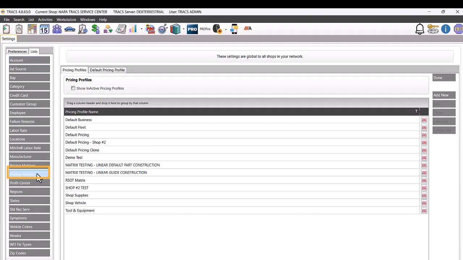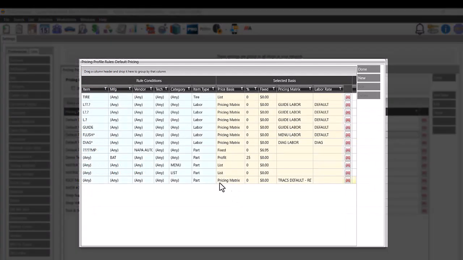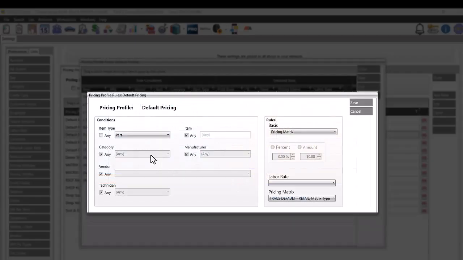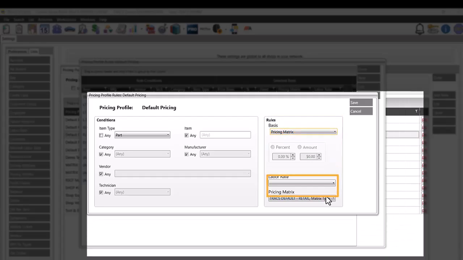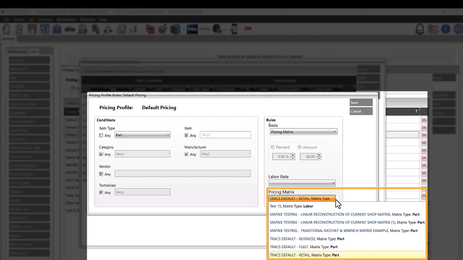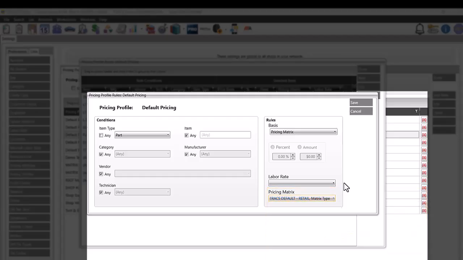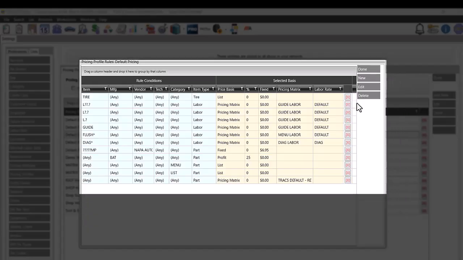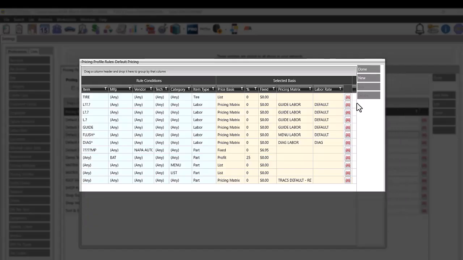Now let's take a look at pricing profile. How do I make a matrix work? Let's look at a default example. We're going to see here that bottom pricing rule. It says any part in the system follows this pricing matrix. Simply put, we uncheck the item type box, we select part, we hit the drop down here for basis, we select matrix, and then we come down and we select the pricing matrix that we desire. So when we save it, it is now active, and that's being used on work orders right away.